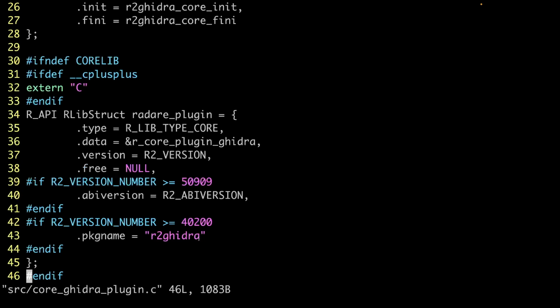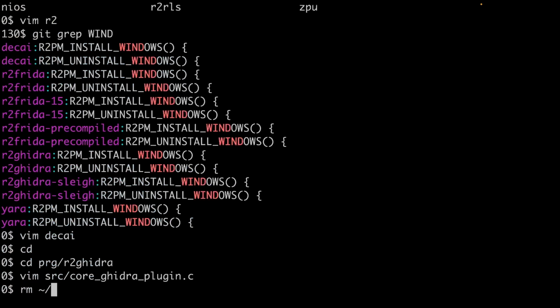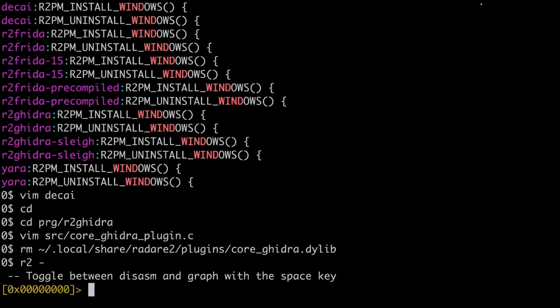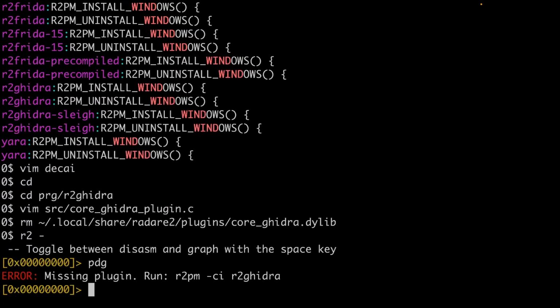So for example, if I uninstall the local share radare2 plugins core_ghidra, and then we run pdg, it will say missing plugin, so you need to run this thing. The thing is that if we want to update that, R2 will be able to identify that the package needs to be updated and reload the plugin directly.